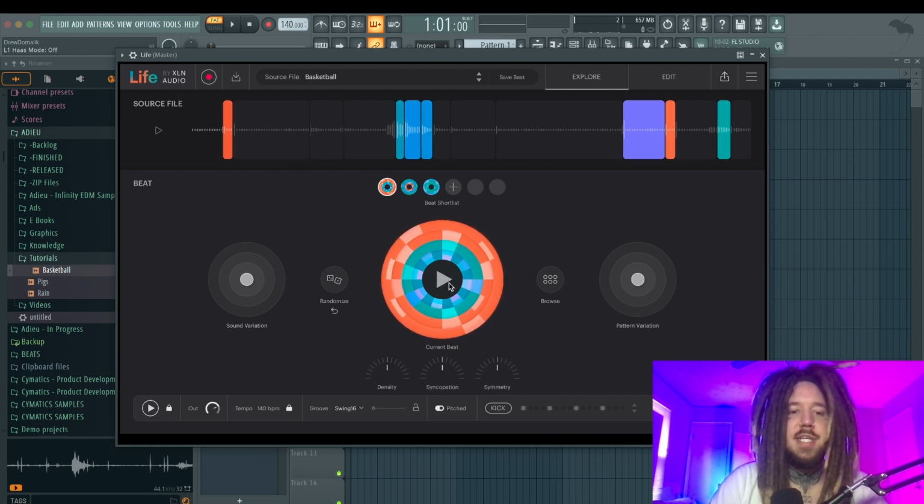So the next cool feature in this is the sound variation. And what that does is it lets you explore different processing options. So you can move this around and it's going to change the reverb, the filters, basically everything about each slice it's going to change. So you can get a lot of different variation just from doing this. So you can hear you get a lot of different variation out of that. And if you find a point you want, you can just leave it there.